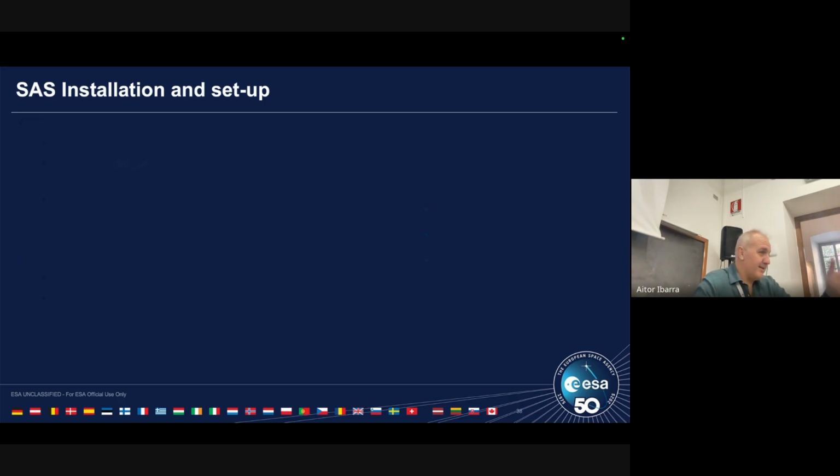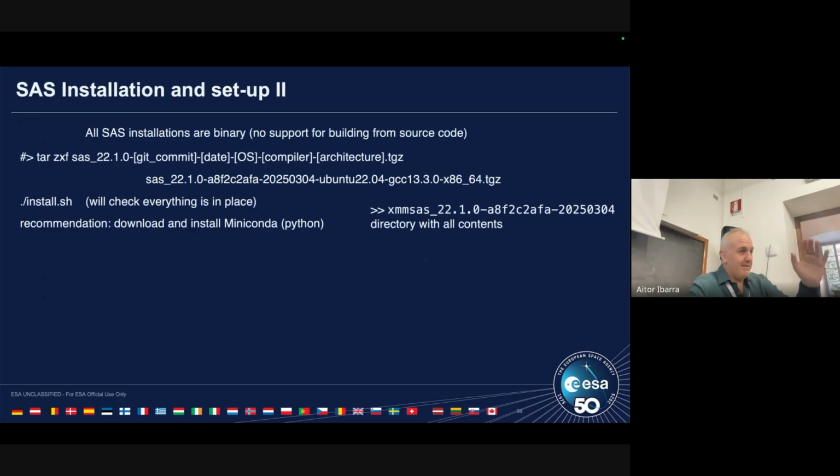And we have to go in this direction because nowadays it's everything Docker, Kubernetes, whatever. So the installation, in case you want to install it on your laptop, is straightforward.